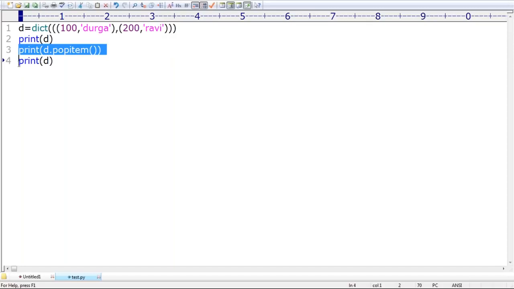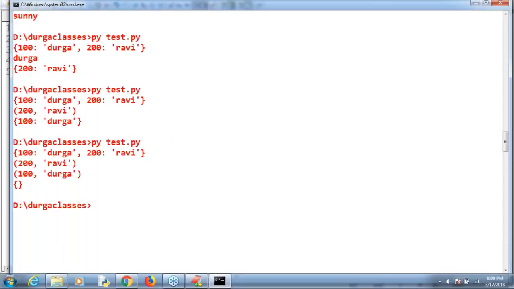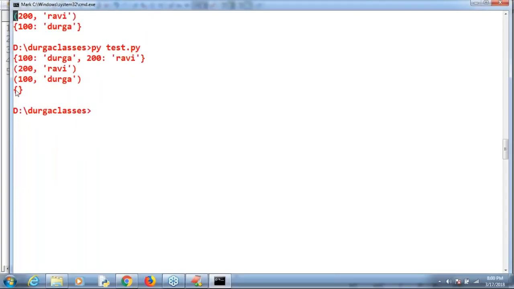Remember, if you want, you can call pop item once again. Then the second key value also will be gone. If I print D, what is the output by default? We are going to get nothing, empty, because both the items are gone.